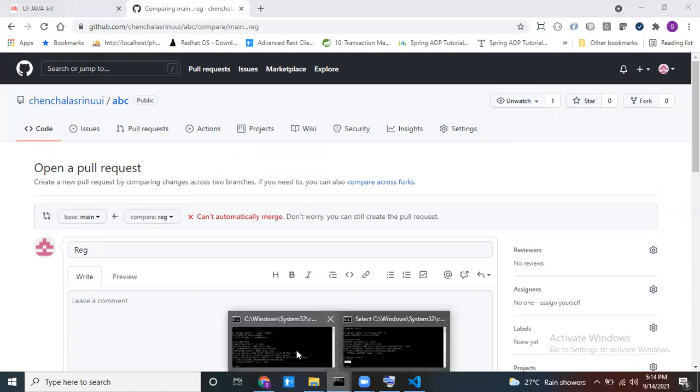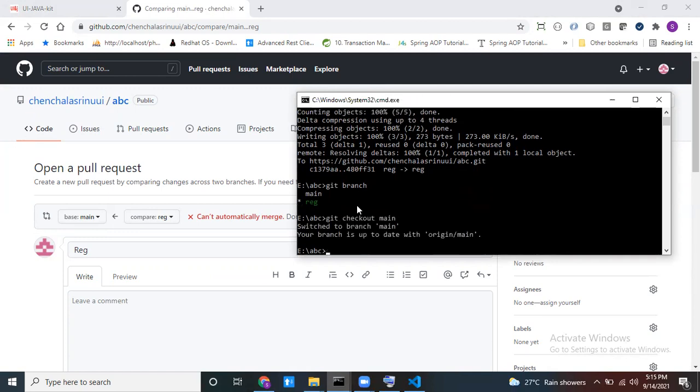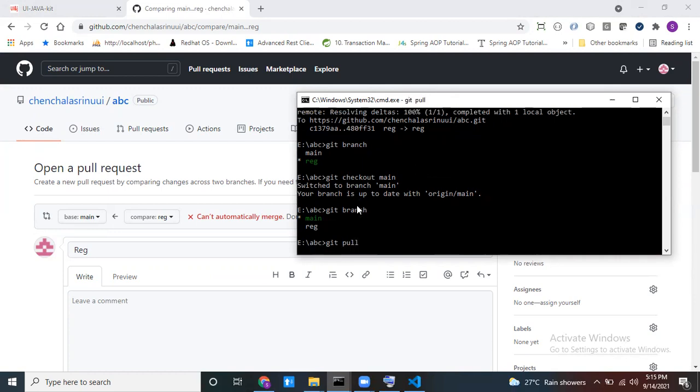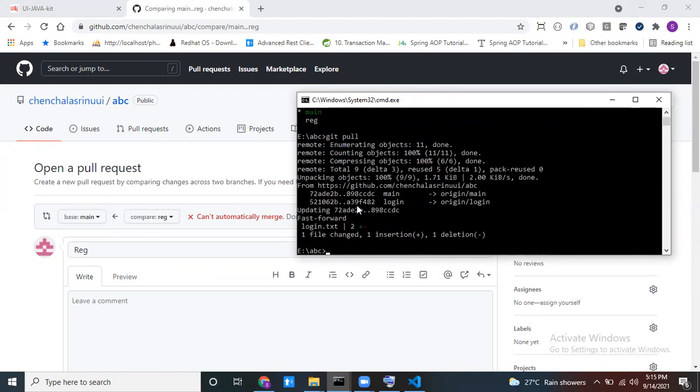Okay, how? Now come here. This is my Git branch. Which branch are you in? Registration. Go to the main branch first. Git checkout main. Now which branch are you in? Main branch. Pull the changes, whatever we had in my cloud, into my local. Git pull. All changes come into my main branch in my local.